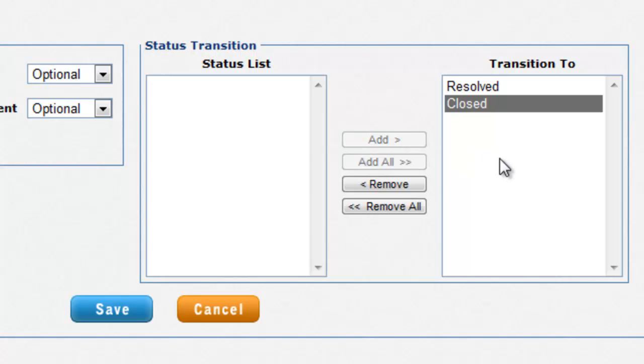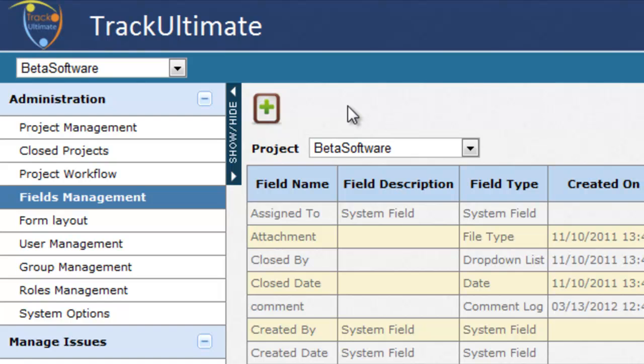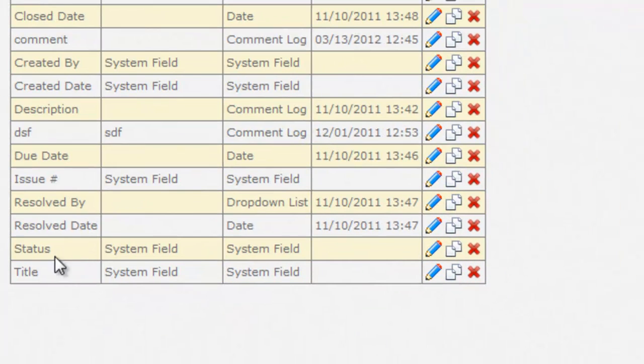In the same way, for the selected status, if you do not want any particular status to transition to that status, then select that particular status and click the Remove button. Click the Save button to save your changes, or click Cancel to undo any changes you might have made. If you want to add, update, or delete a status field, you can do so by going to Field Management and editing the status field.